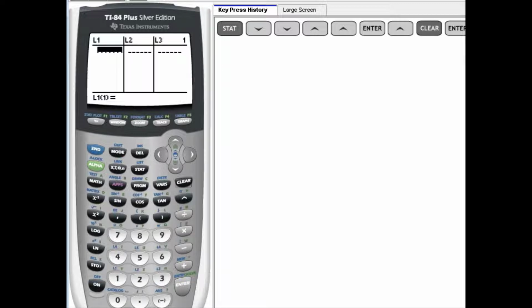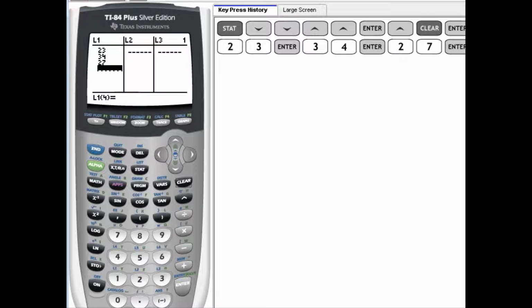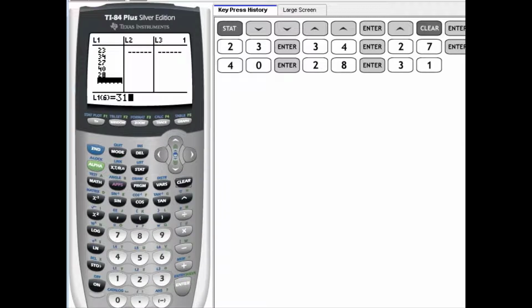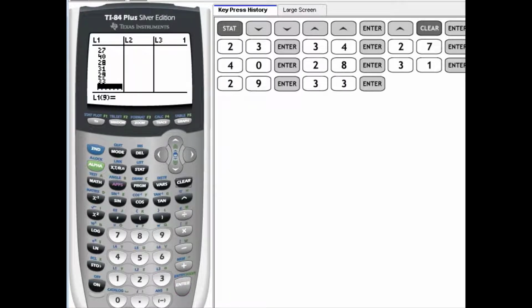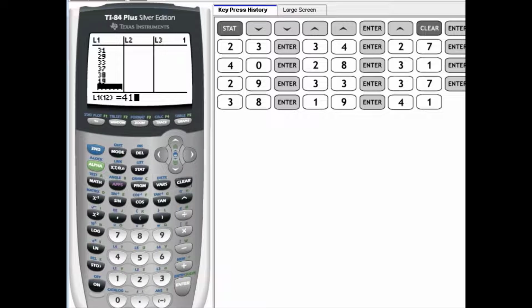Now I need to enter the numbers that I want to find the statistics for in my data set. Each time I enter a number, I'm going to hit Enter, and then it'll just go down the list. So 23, Enter, 34, Enter, 27, Enter, 40, 28, 31, 29, 33, 37, 38, 19, 41.